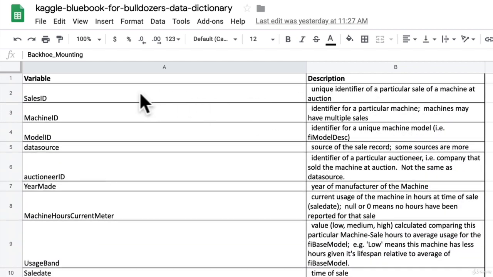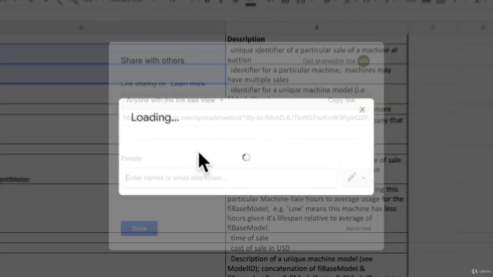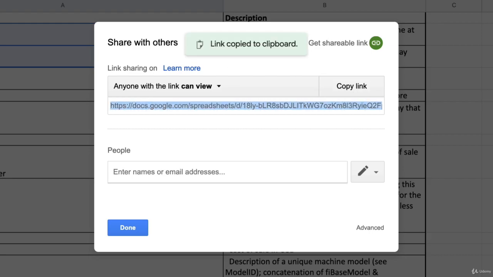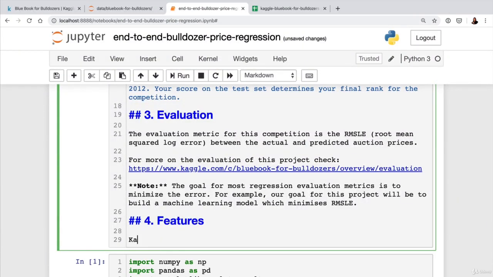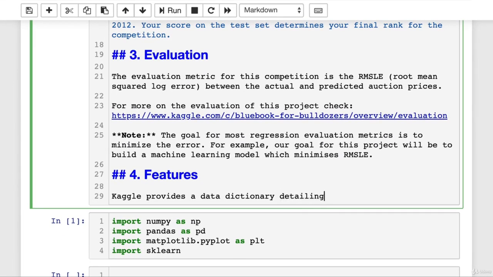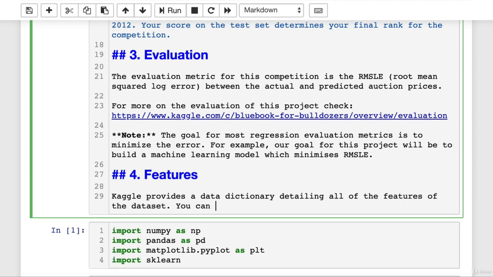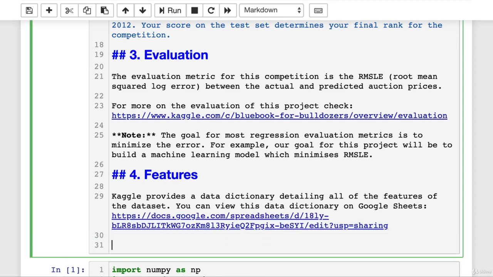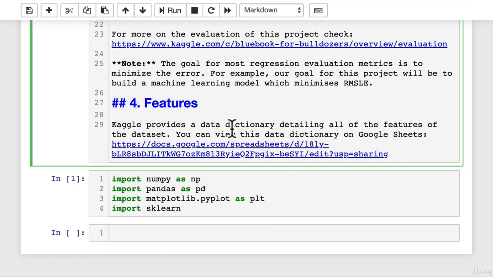And what this is going to tell us is, okay, so this is the sales ID. That's a column, sales ID. The description is unique identifier of a particular sale of a machine at auction. Wonderful. So I might copy this. Anyone with the link can view. Beautiful. And go put it in here. Kaggle provides a data dictionary detailing all of the features of the data set. You can view this data on Google Sheets. So I'll put another link there. Beautiful. So that way we sort of know what's happening there with what's going on.